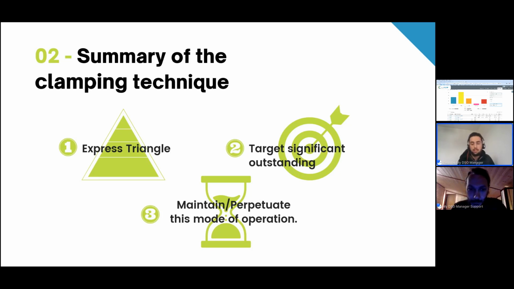Yeah, exactly. And when you've done that, when you've taken into consideration the expiry triangle, when you've targeted the significant outstanding, well, the goal is to maintain this mode of operation. You just stick to a strategy. You select a strategy, you define a strategy, and then you stick to it.